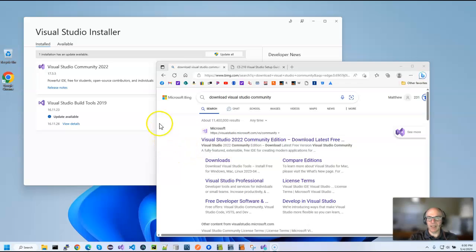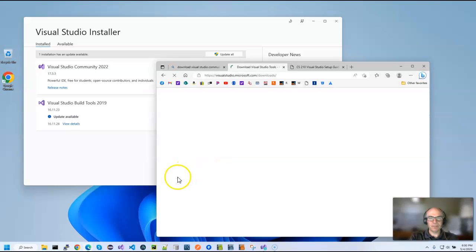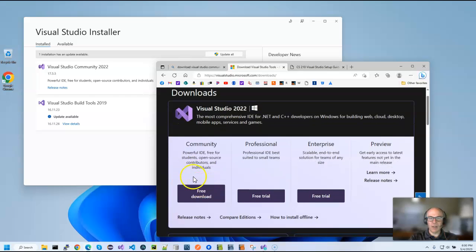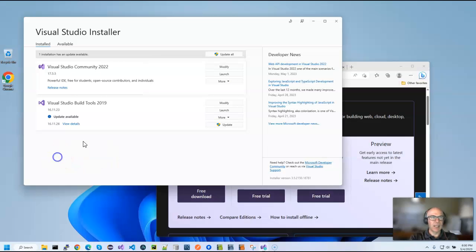So with that being said, Google "download Visual Studio Community." You're going to find the Community Edition. You go to the downloads, and all you're downloading is the community version right here. All it is is an installer. So you go ahead and run that, and the installer will look something like this.